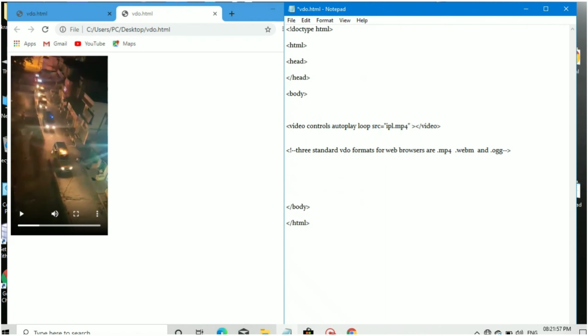also we can change the video size by using the height attribute and width attribute. So we have to mention the value of this attribute. Suppose width equal to 340 and height equal to 450.